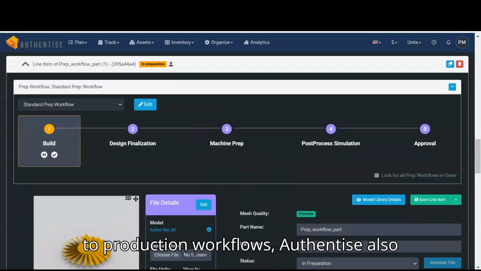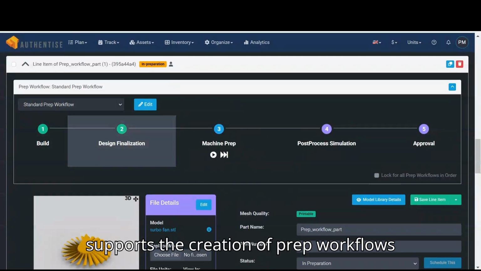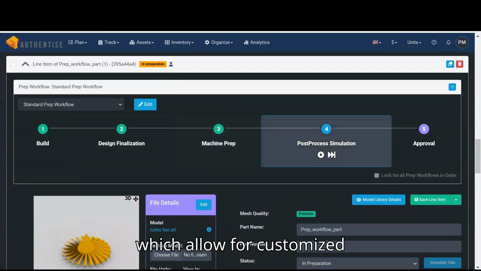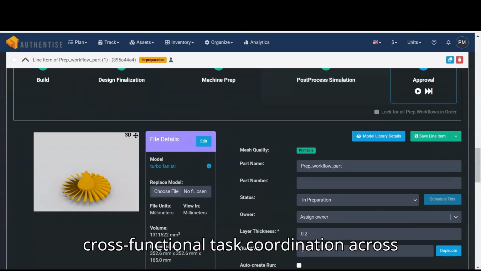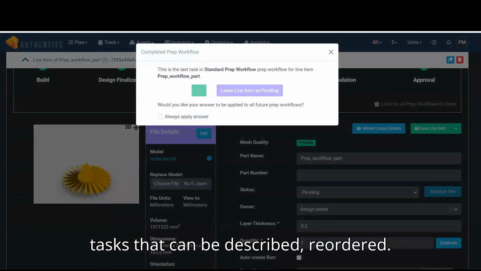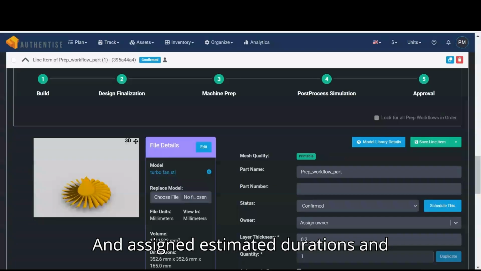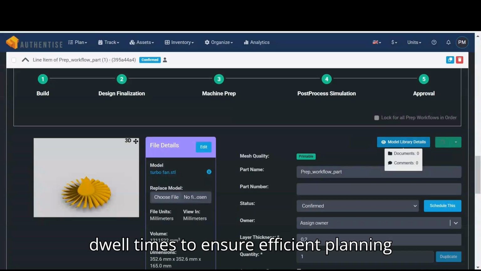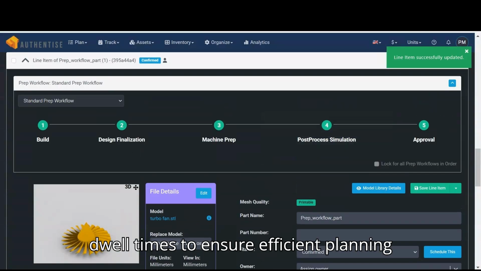In addition to production workflows, Authentise also supports the creation of prep workflows, which allow for customized cross-functional task coordination across departments. These workflows include prep tasks that can be described, reordered, and assigned estimated durations and dwell times to ensure efficient planning and execution.